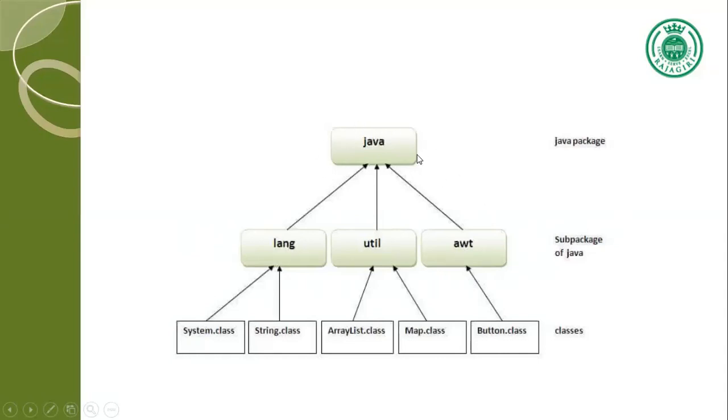So the main Java package will contain many sub packages. Each sub package will have many classes. For example, in lang, I've just pointed out 2 classes over here. It has a class called System and a class called String. The util package has many; I've just pointed out 2. You've got ArrayList and Map. In AWT, you have a class called Button. So this is how the hierarchy comes. You'll have package, you'll have sub package, and then you'll have classes.